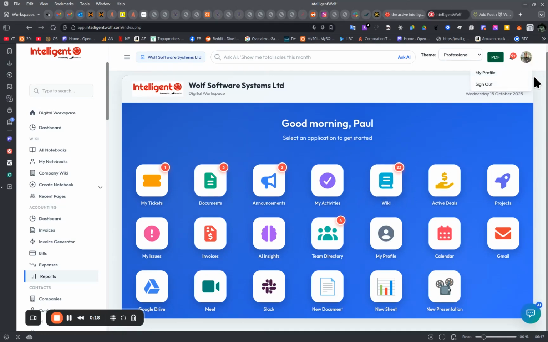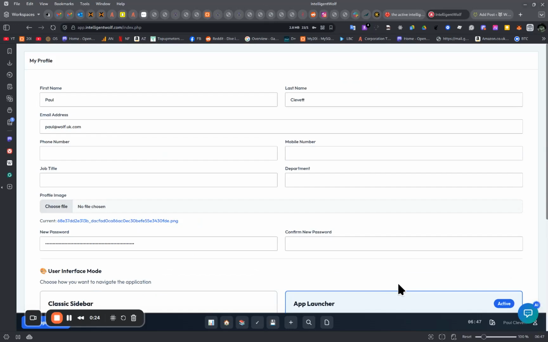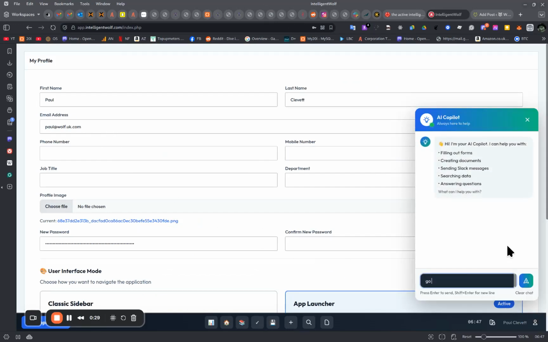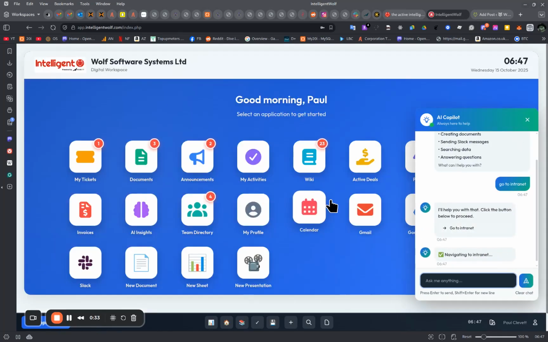I'm just going to switch it into a different mode, put it into app launcher mode. It'll be nicer. So there we go. So let me just go to intranet. Just get AI to get me there. There we go. Thank you very much.